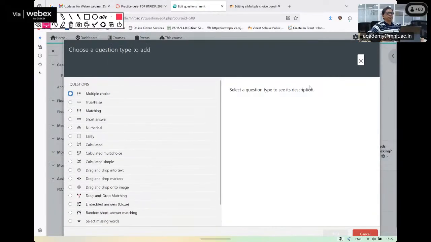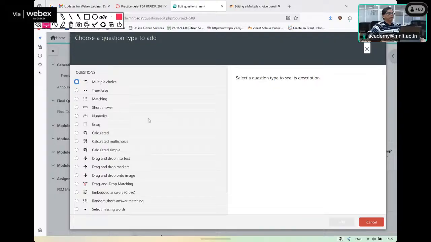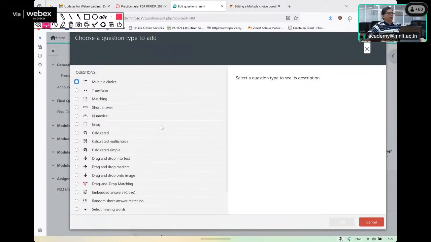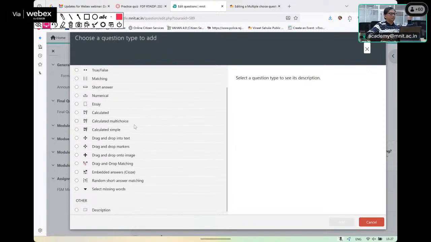Now the question types are displayed on the left hand side, right? And there are many more. Maybe our version of Moodle is 4 point something. The current version is 5.1. And you can even use more APIs to announce. You can borrow APIs from Moodle and you can announce the type of those things. Lastly, we'll come to the close here. Embedded answers close. This we will do in the last.